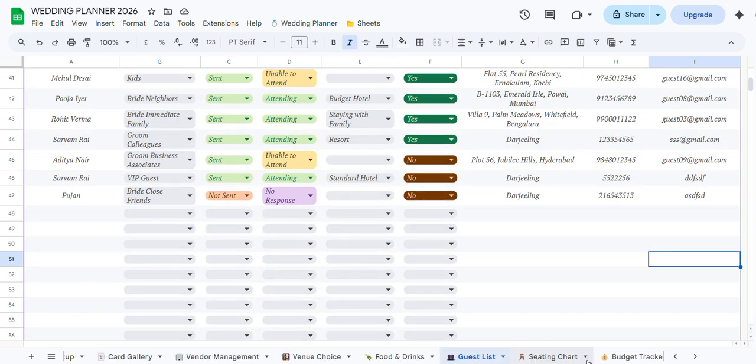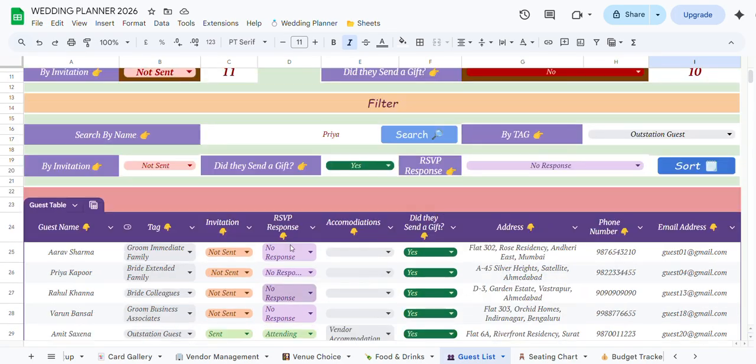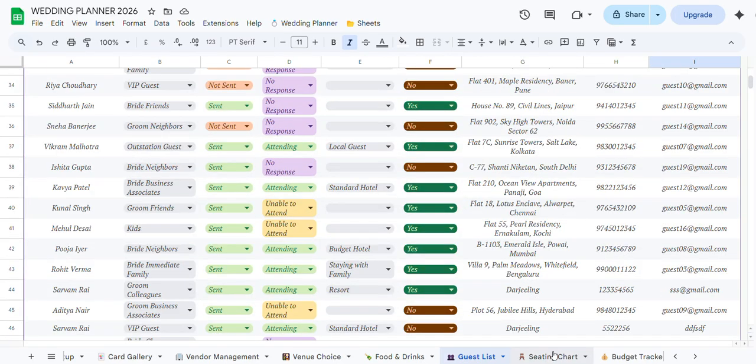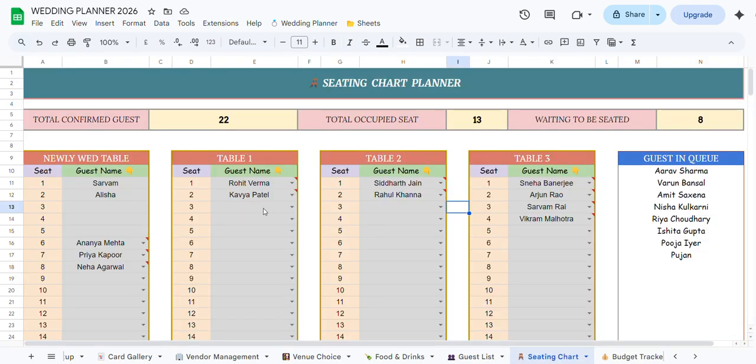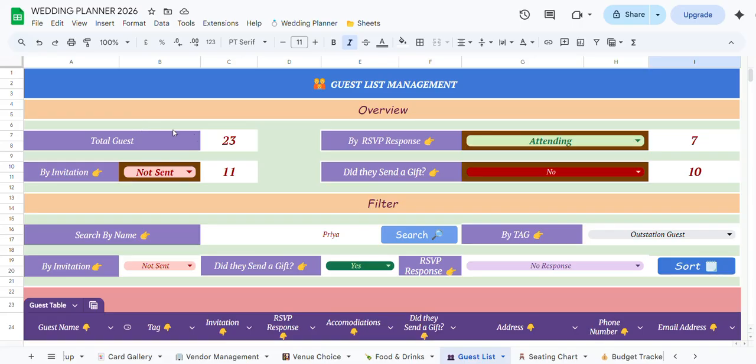After that, we'll be going to the seating chart. Here we are in the seating chart planner. Over here you can see the total confirmed guests, total occupied seats, and guests waiting to be seated. On the right side you can see the guests in queue, the names of guests in the queue. And here is the total confirmed guests. Presently the total confirmed guests is 22, and the guests in the guest list we have is 23.